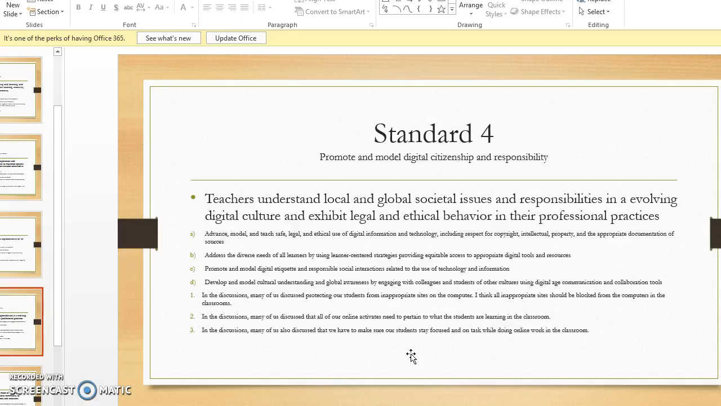I think all inappropriate sites should be blocked from the computers in the classrooms. In the discussions, many of us discuss that all of our online activities need to pertain to what the students are learning in the classroom. In the discussion, many of us also discuss that we have to make sure our students stay focused and on task while doing online work in the classroom.